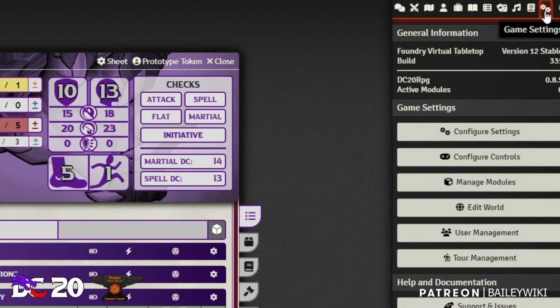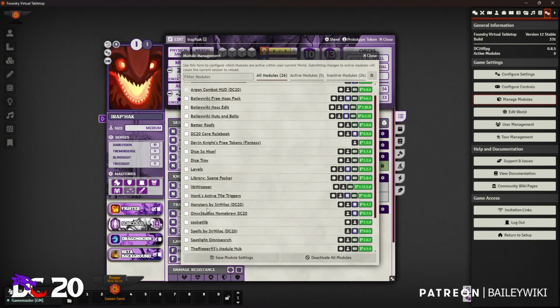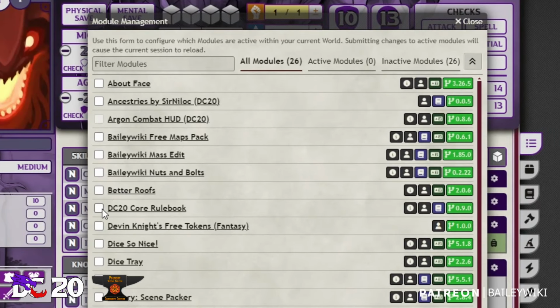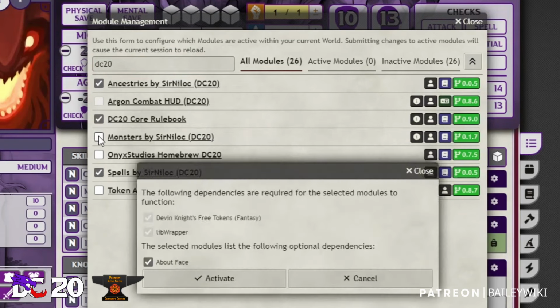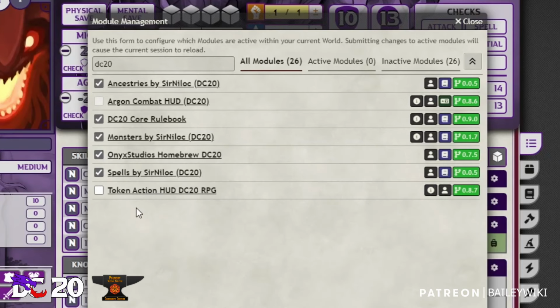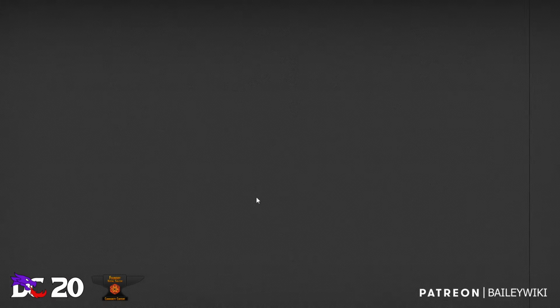So we'll now go to the last tab, Game Settings, and we'll go to Manage Modules. And this is all the modules we just installed earlier. And in it, we'll see that DC20 core rulebook. Okay. Now we're going to do a quick search for DC20, and we're going to add some of these other content pieces from Onyx and from Sir Nylock. So we'll save settings. It's going to prompt us to reload our world. So we're going to say yes.